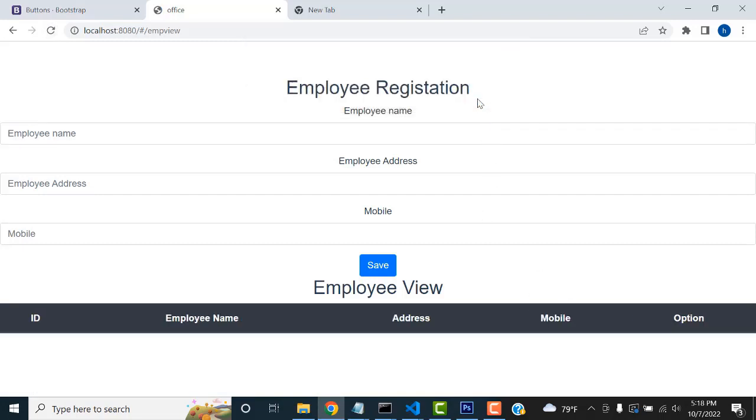Delete. Record deleted. Fine. I hope you guys understood my tutorial well. If you have any doubt, you can ask me anytime. This is how we do the CRUD application using Laravel and Vue.js. I hope you guys understood.